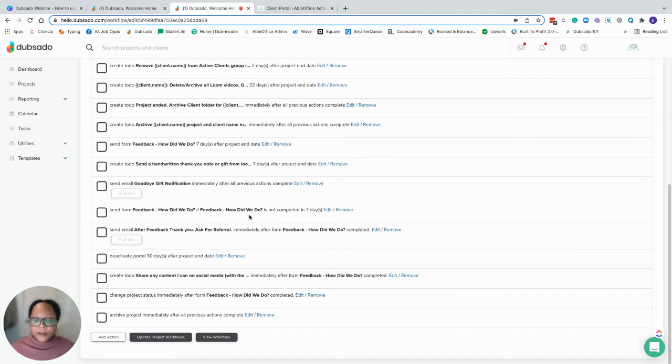If they don't complete the feedback form, then I send it again with a customized email asking them to complete it. After we get it back, I check it. If the feedback is positive, which it always has been, then I will approve the next email, which asks for a referral. Then 30 days later is when we'll deactivate the portal. And then a reminder to share any content that I'm able to share, like on social media platforms. After this form is complete, I'll change the project status to feedback received, and then archive the project.